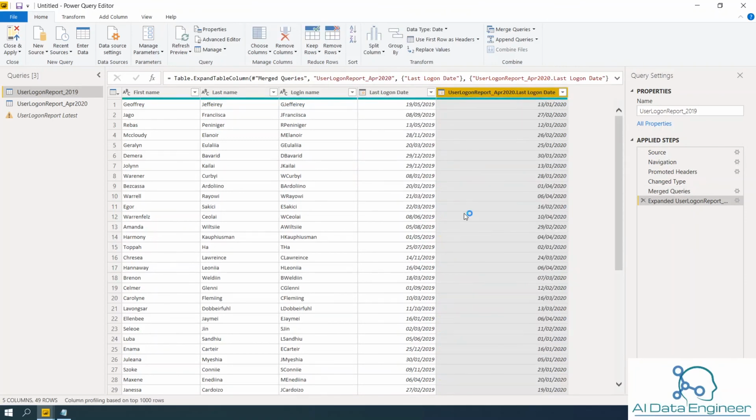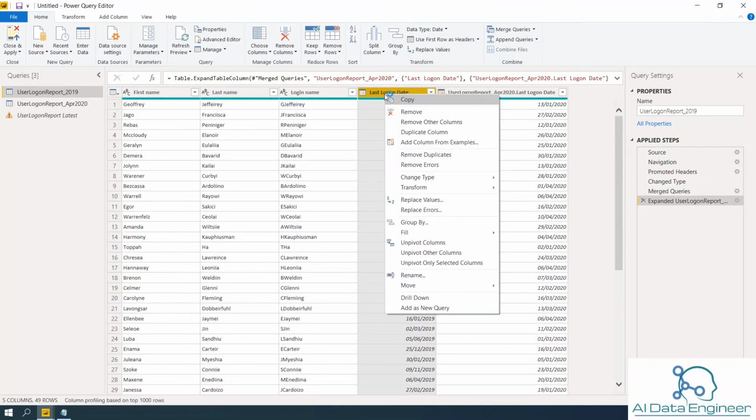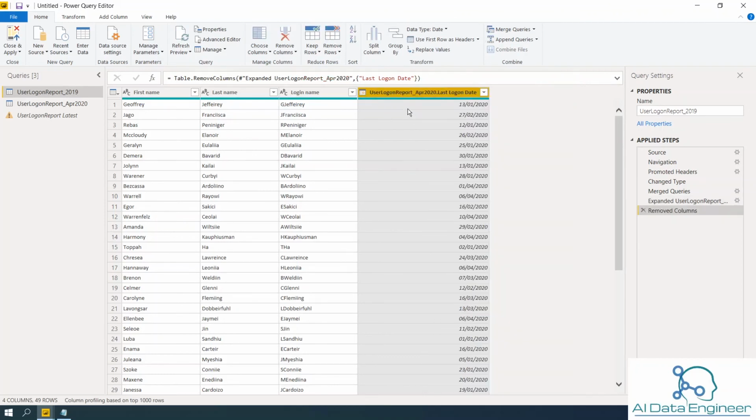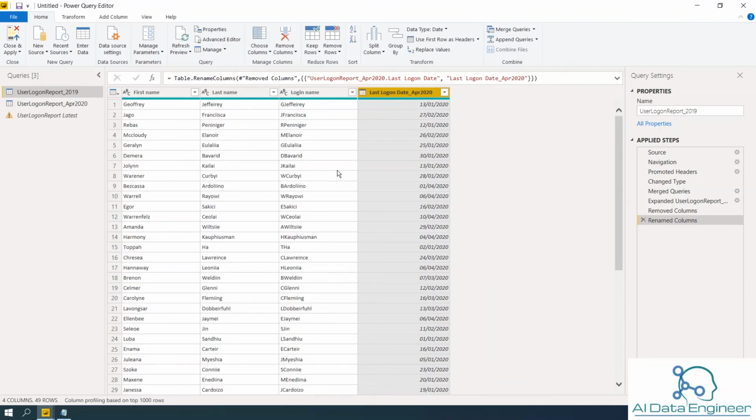Then OK. Now if you want to keep this one, you can keep it, but in this case I don't want it, so I'm going to remove this. Then this will say last logon date. Let's go up to April 2020. So then you have the data in the same table.